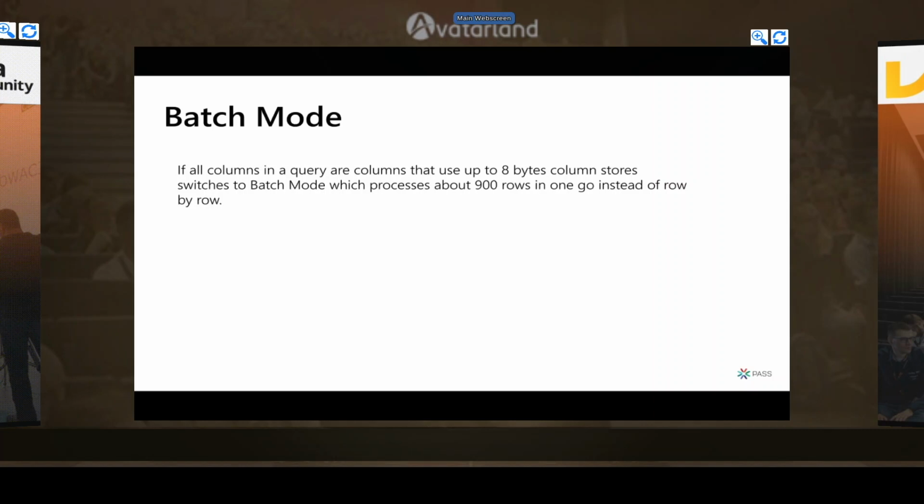What's the difference in simple words? It eliminates the back and forth between the operators in a query. If you have ever looked at a query plan, you see these nice little icons and the data basically moves from one to the next. In regular mode, in row mode, it basically takes one row and moves it through that query plan. If you have batch mode, instead of doing one row at a time, it does roughly 900 rows at a time. So what's the difference?